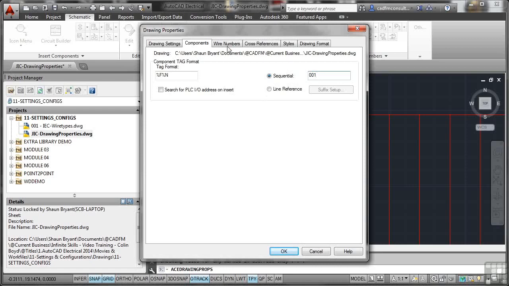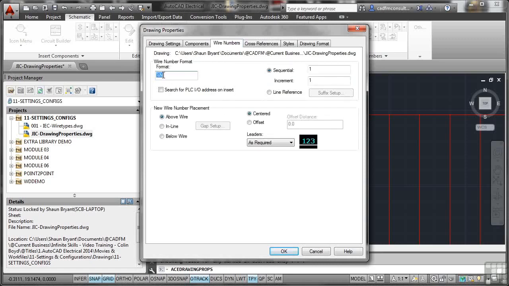It's the same with your wire numbering. You can change the wire number format. So %N stands for number. So when you put a wire into the drawing, it'll give it the number. Again, sequentially, 001, and it's increments of 1. So that would be 002, 003.